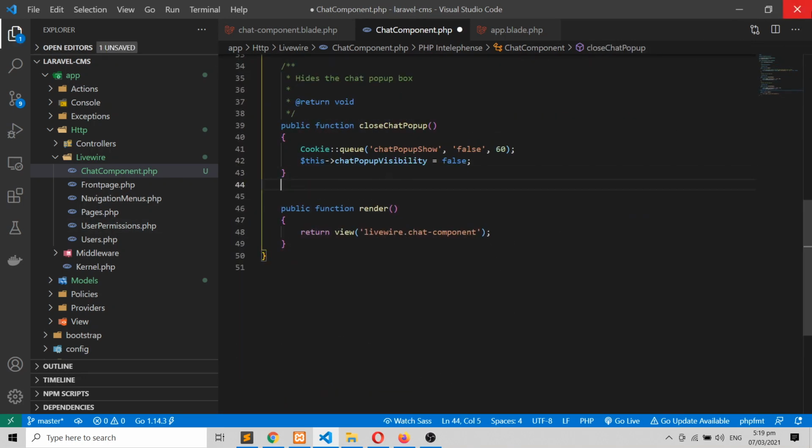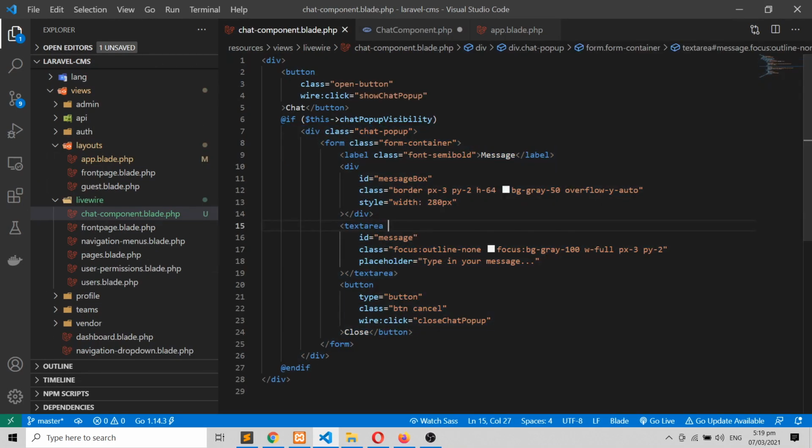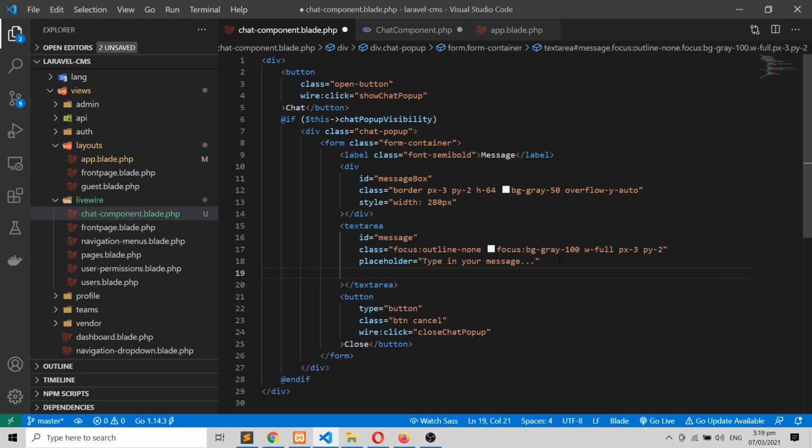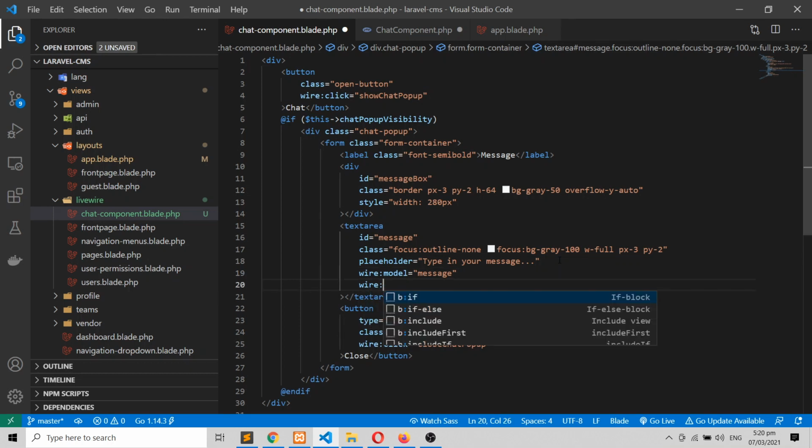And now, for the main event, let's build the primary logic for our simple chat application. The first thing that we want to do here is wire model this text area to the message variable coming from our backend. And the second thing is we put the key down enter so that we can send the message through our chat box when we press the enter key.